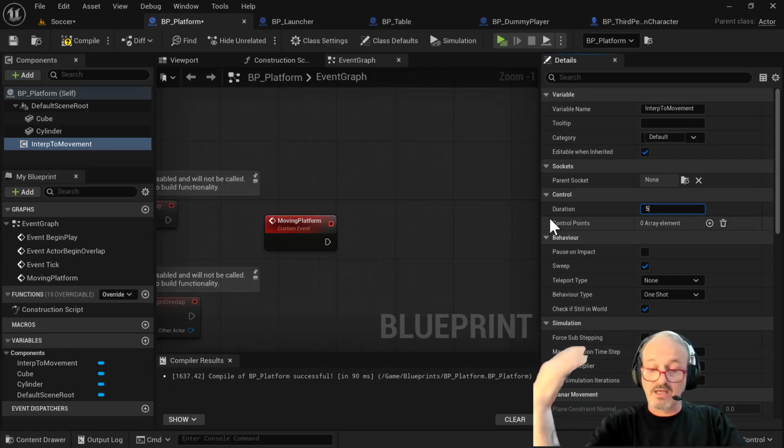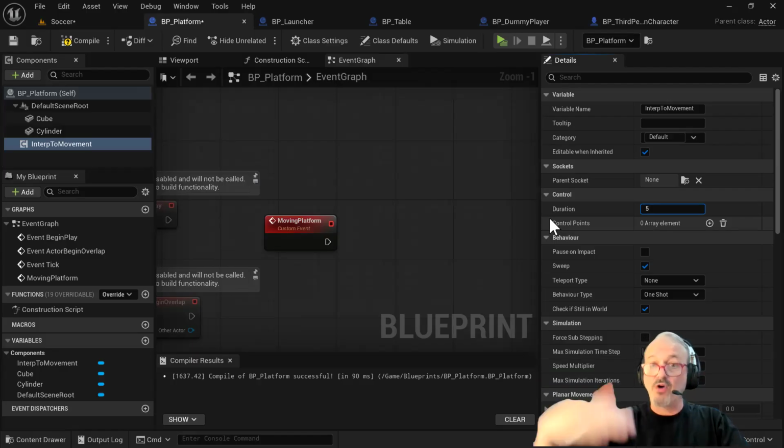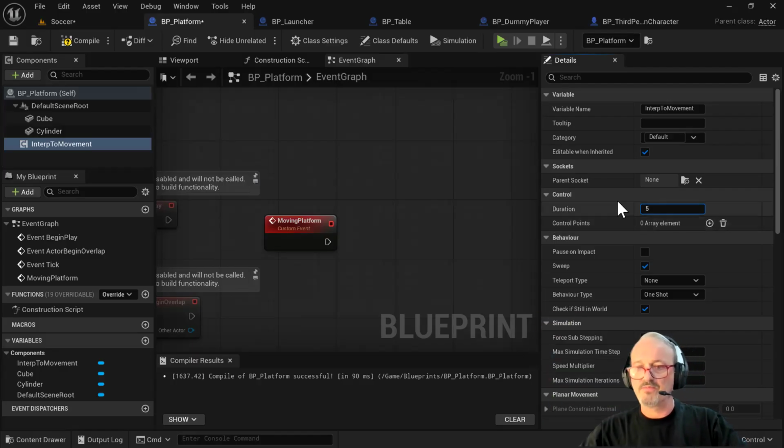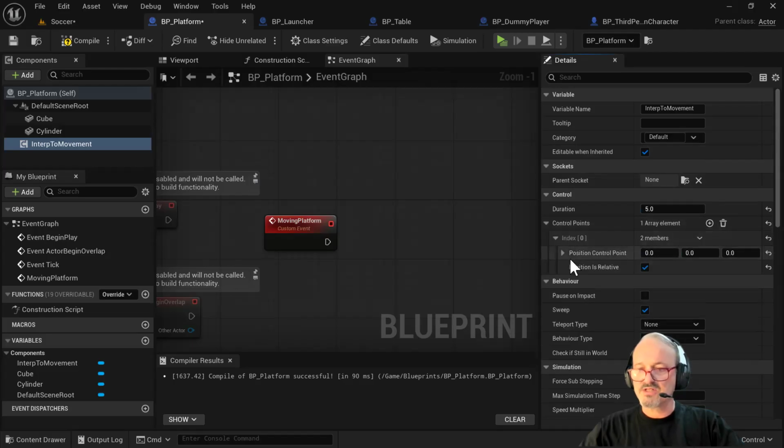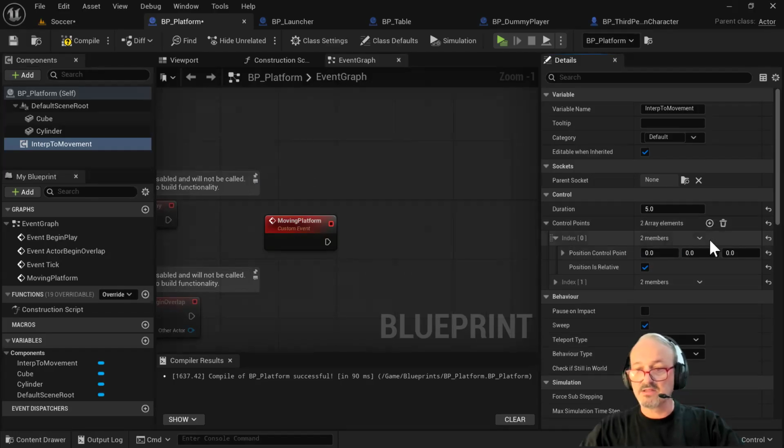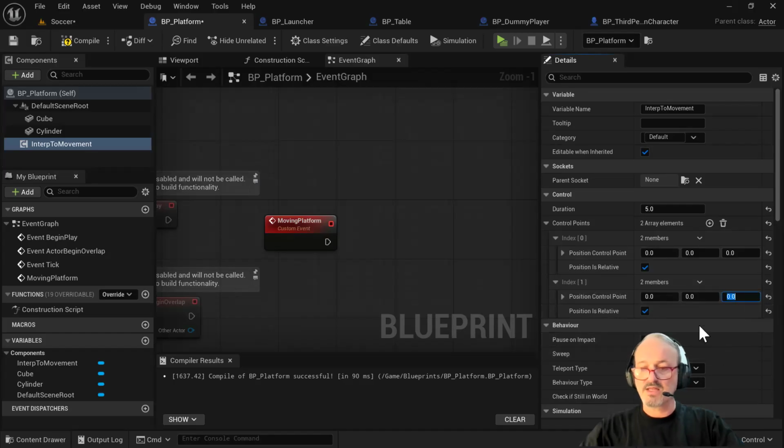And obviously, a lot of that will depend on how far up or down we want to go as well. So that's where control points comes in. And again, don't worry about memorizing all this. I really want you to focus more on how all these pieces work together. So our first index is going to be 0, 0, 0. We'll add another array element. This will be our ending point. And let's set the Z value, these are XYZ values, to 10.